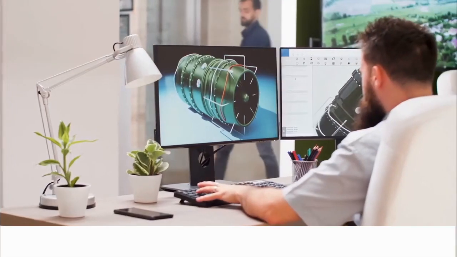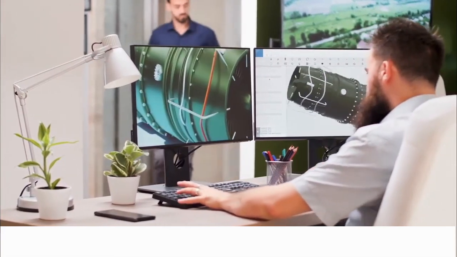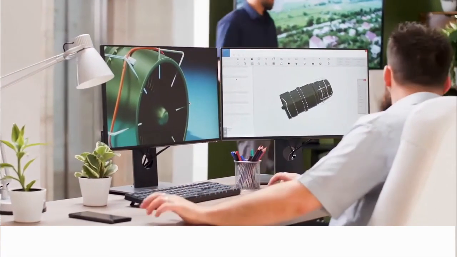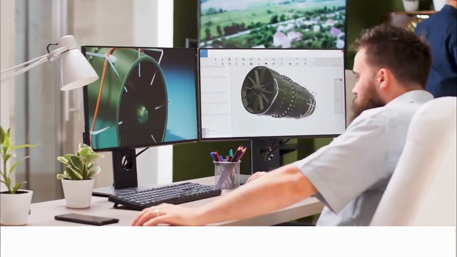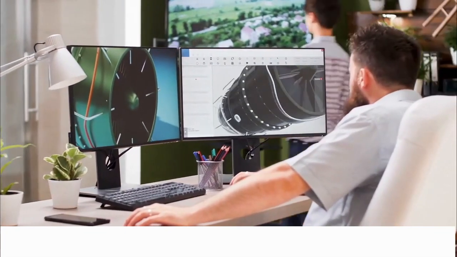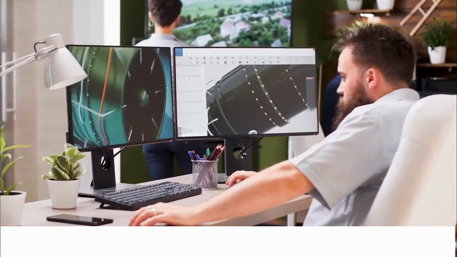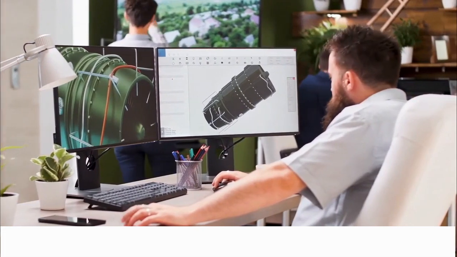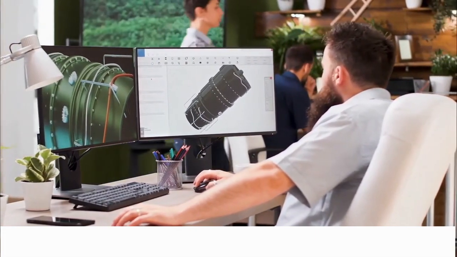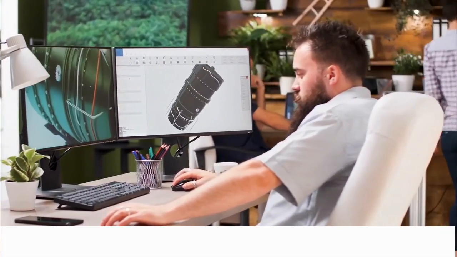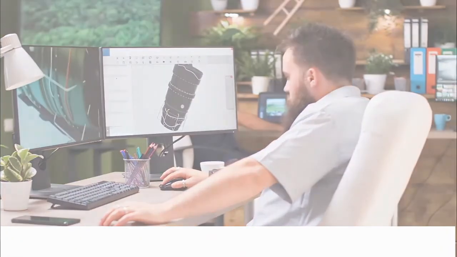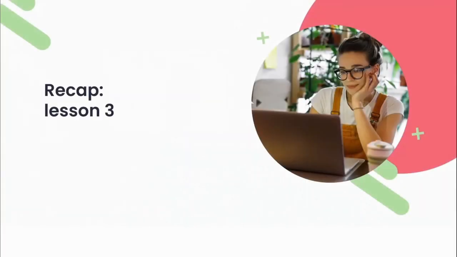To get a deeper understanding of AutoCAD, the tools and the commands, please jump on over to our technical drawing course where we break up AutoCAD over about two modules in a lot more detail. Otherwise, stay tuned for our next lesson, lesson 4, where we go into more detail about the interface and our drawing ribbon. And that brings us to the end of this lesson.